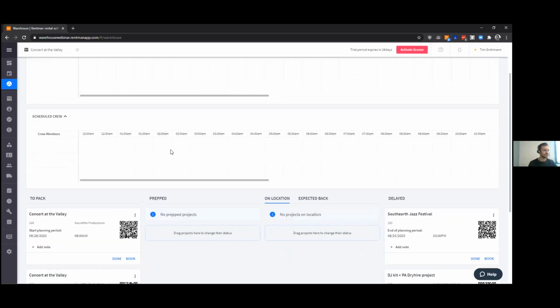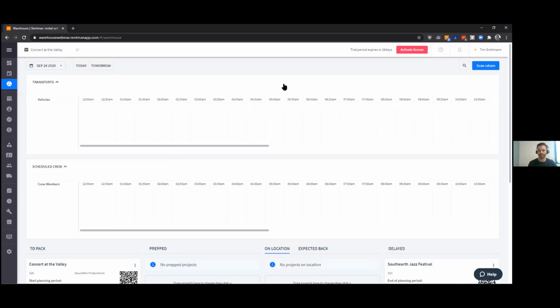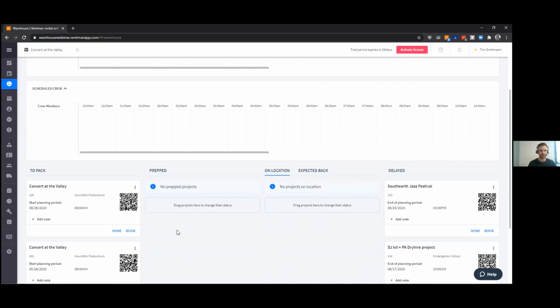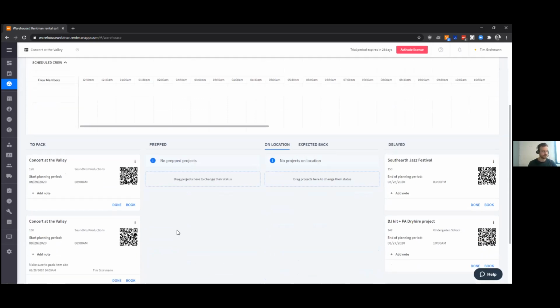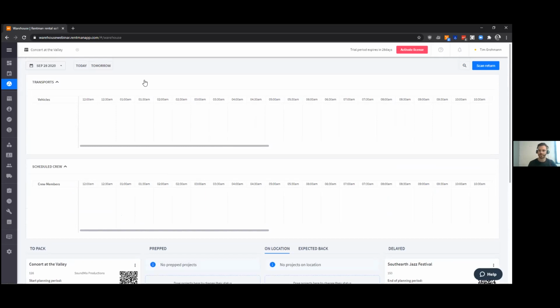Now, for this specific day right here, when we're looking at the warehousing module, there's a few things that are visible here. Now, let's talk about these different things. First of all, we have two timelines up here, one for transport and one for scheduled crew members. And then we also directly down here have a third module, which is more warehouse centered. Now, the first module right here is for your transports. So for the transport, it essentially usually shows you which vehicles are leaving and coming back on that day. So it really makes clear what projects are going out and coming back in, which of course in some way is essential for your warehouse staff as well.